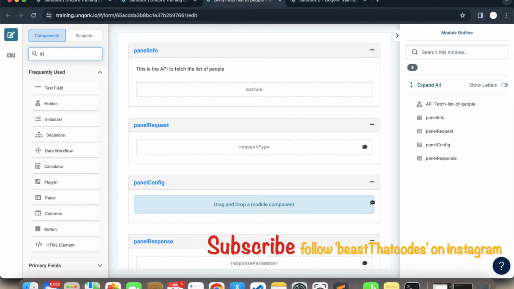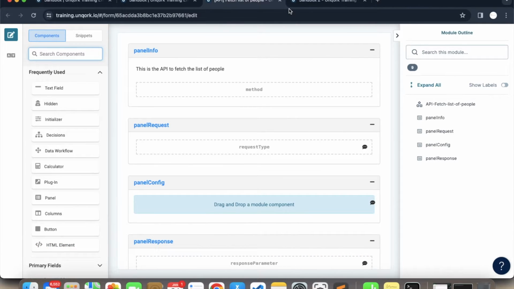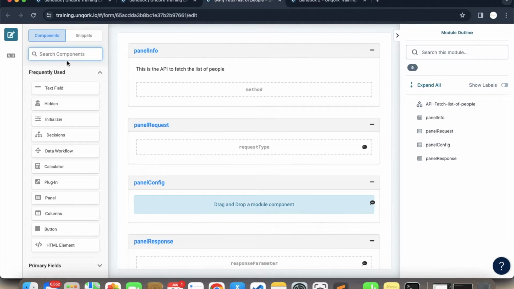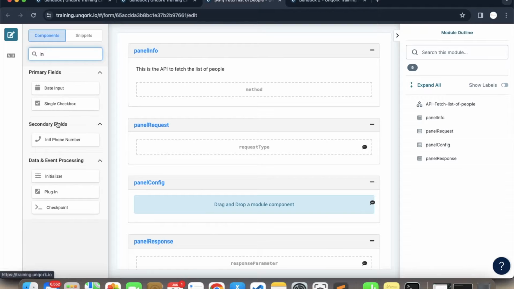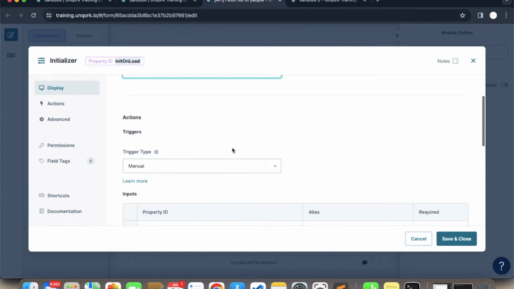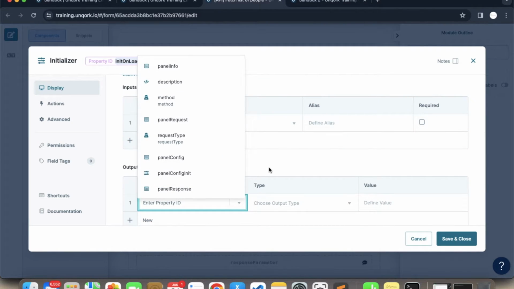The first thing is, whenever we execute a module, let's suppose, forget about execute. Once we open a module, if I preview this module, on load of this module, what I will usually do is put the initializer component, and I will set this on new submission, init on load. As you have already seen, and here we will put the output. So what should happen on a new submission? That is what usually happens.